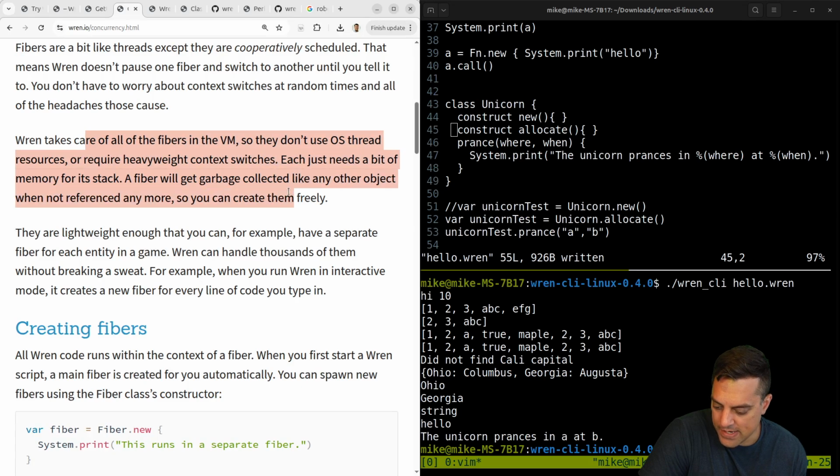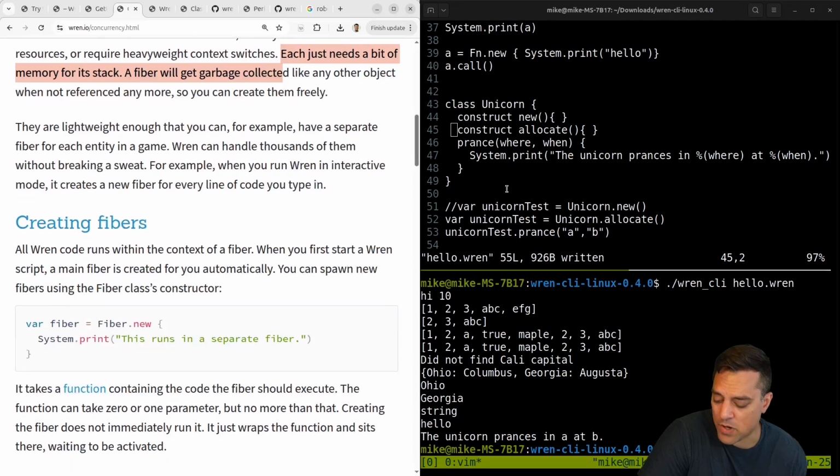Okay, so anyways, each just needs a bit of memory for its stack. So they're not stackless coroutines or something, but they have a stack. A fiber will get garbage collected. Right, okay. And everything here in the scripting language is garbage collected, which is really, really nice. You don't have to worry about that stuff, which is, again, the point if you're embedding a scripting language: to get productivity for writing games or scripts or plugins for whatever system you're using. Okay, so they are lightweight enough that, for example, you can have a separate fiber for each entity in the game. Yeah, because it's basically just like a function call. Wren can handle thousands of them without breaking a sweat.